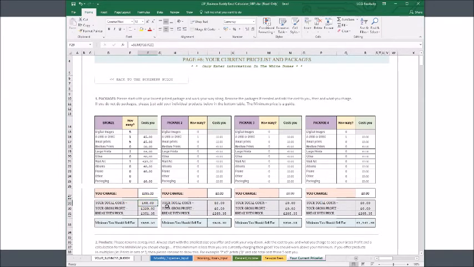This package costs you £66. Your gross profit is £329. Your break-even price is £350. Okay, this is the minimum you should sell for. You can go on the break-even price. You can go, wow, I'm making £45 on that package.